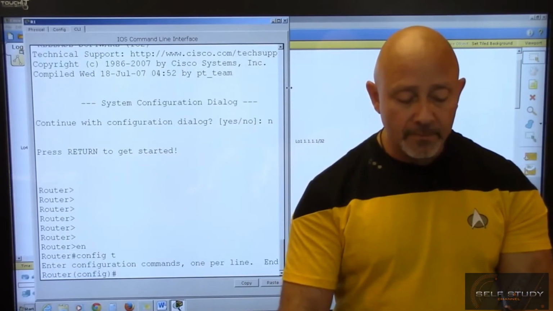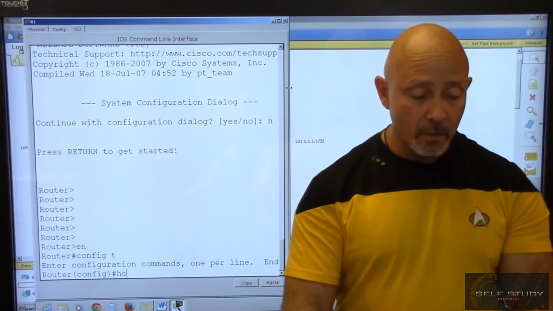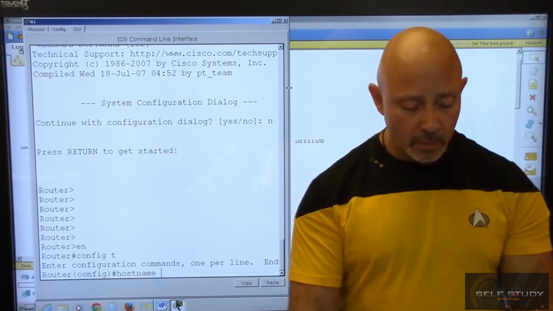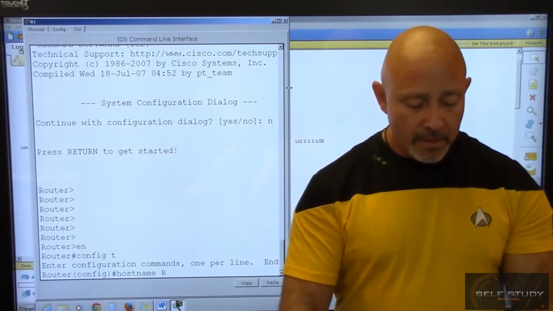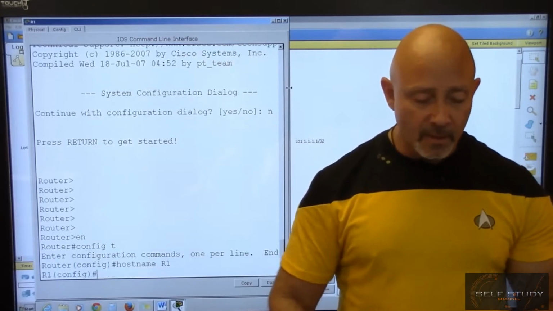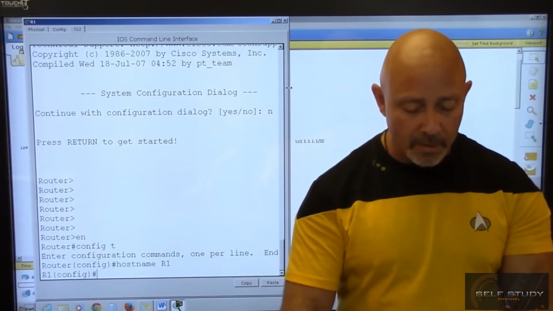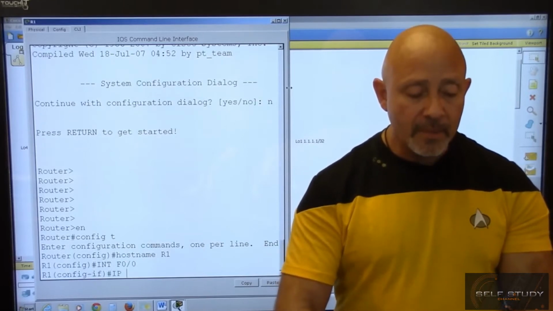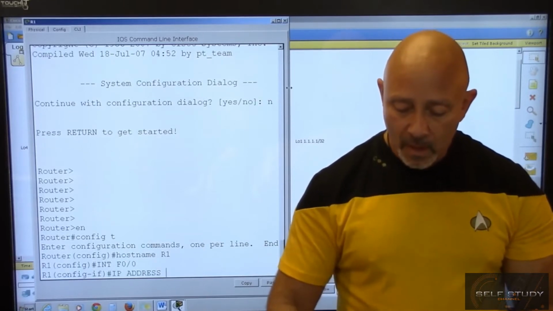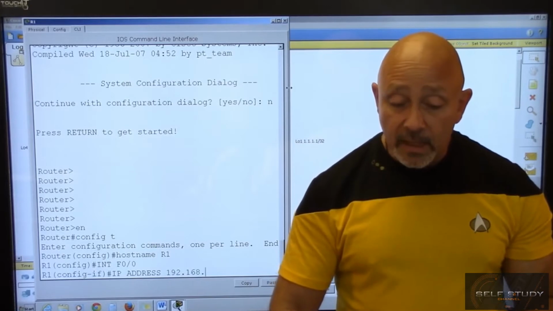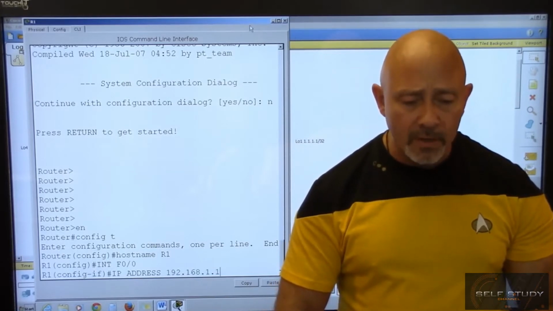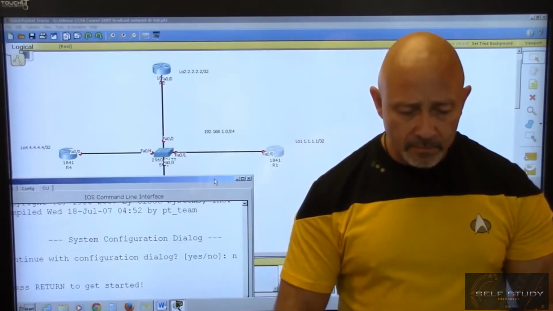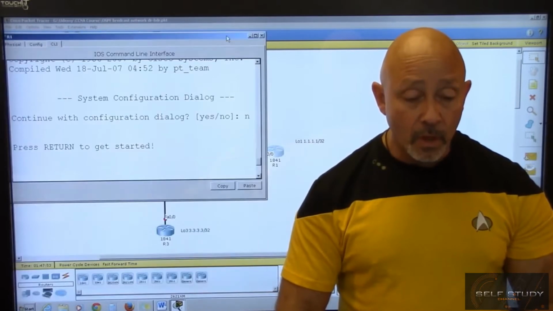Enable, config t. Let's name this router 1, hostname R1. So I didn't lie, I didn't say everything. All right, we give it a name, hostname router 1, interface F0/0, IP address 192.168.1.1. Right, we're in the 1. I want to make sure that we are in the 1.